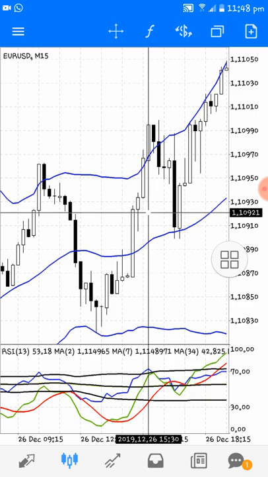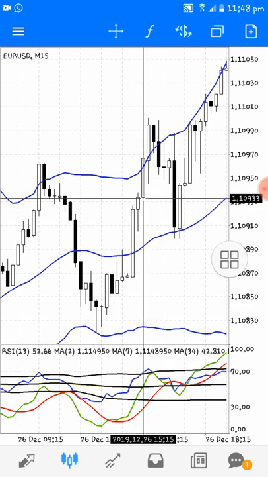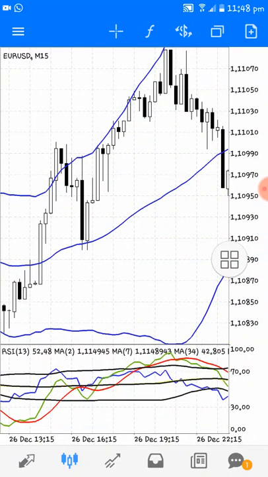I think here the crossing came here. So this is the second entry here. Once the crossing happened, you enter a buy. Now see the wonders again. It has been buying. It has been buying to the top.